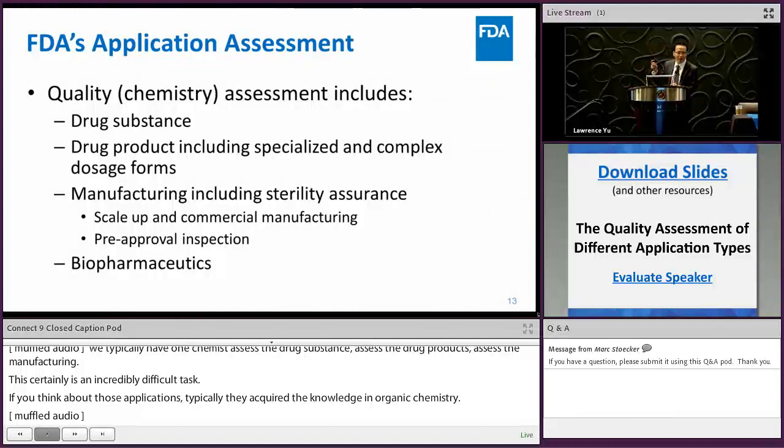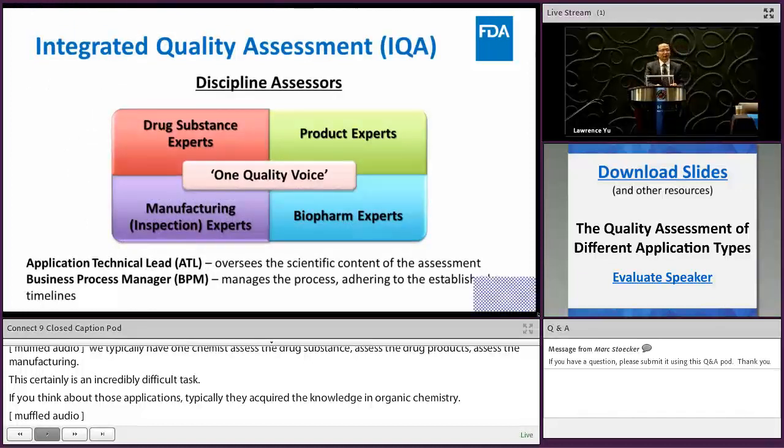So specifically, we developed what is now called the Integrated Quality Assessment, which includes drug substance expertise, drug product experts, manufacturing, and biopharmaceutics. In manufacturing, we have inspection experts involved as well. And for each application, we have application technical leads and process leads. We call the application leads ATL, and the business process manager is called the process lead, EPM.